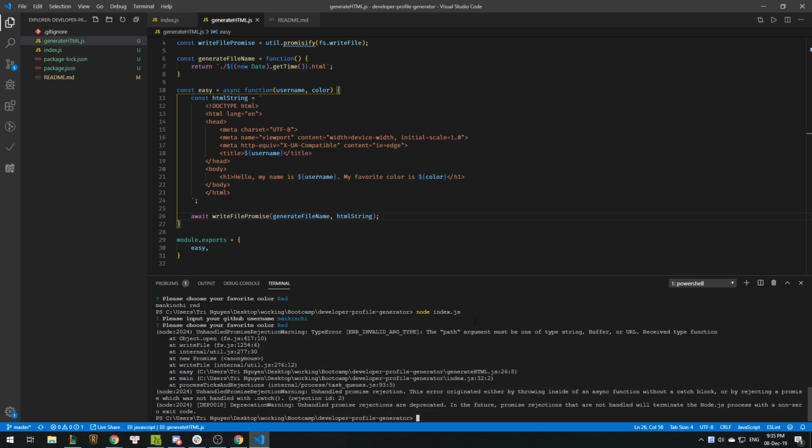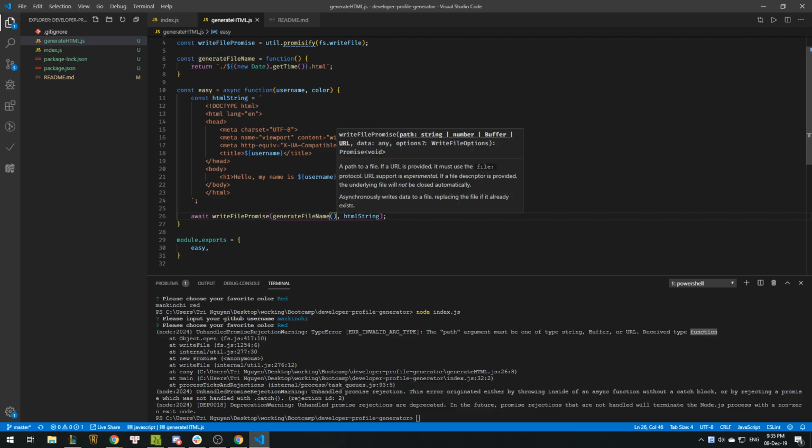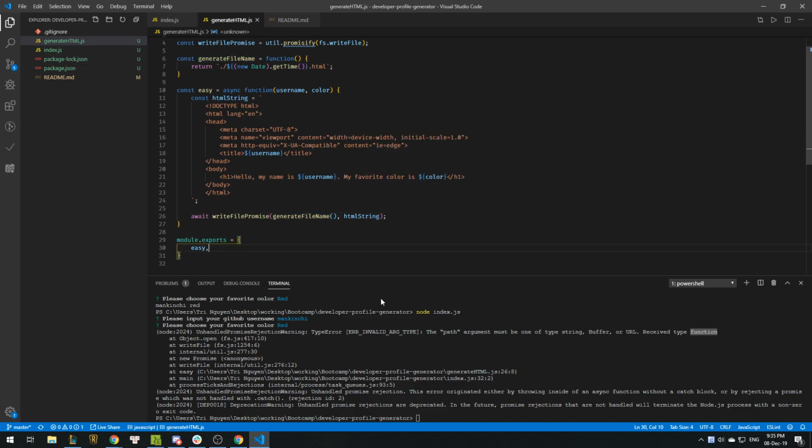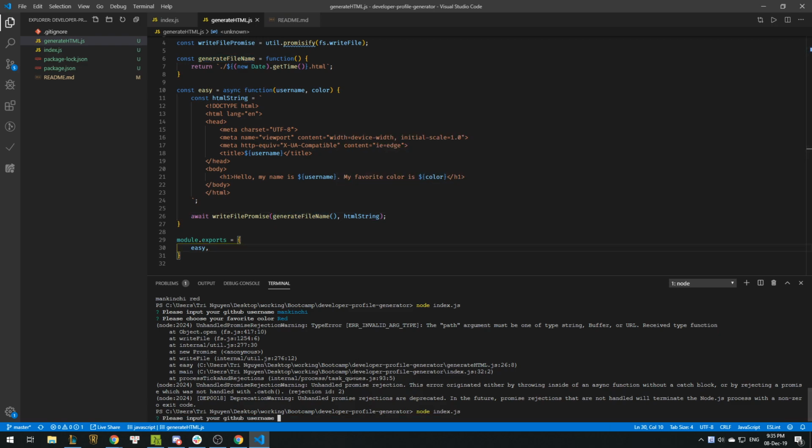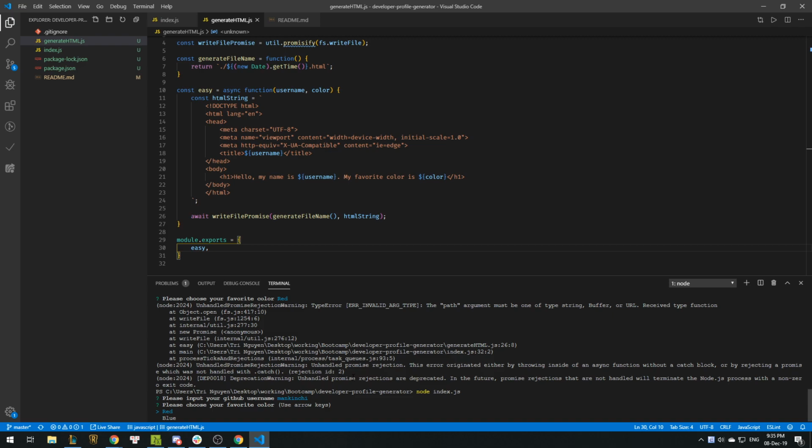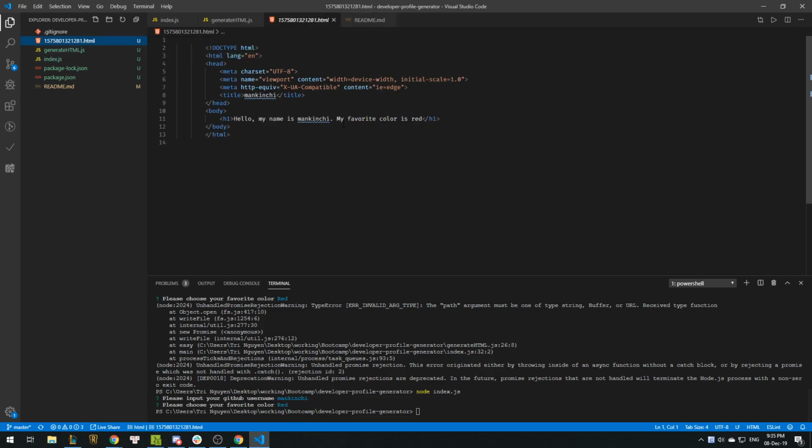Nice. Alright. So the path argument must be string, URL, received type function. Oh yes, this should be, I forgot to call it. I passed the whole function in. So let's try again. There you go. That's a file.